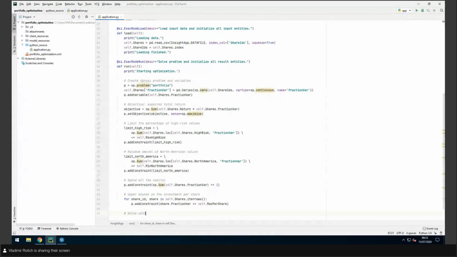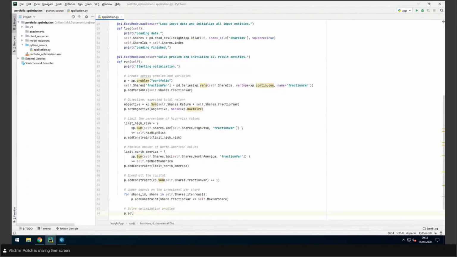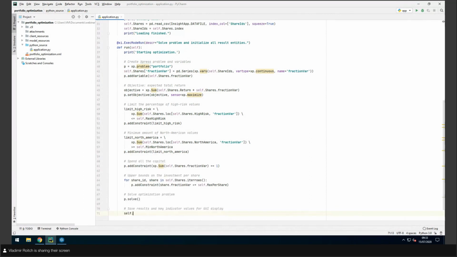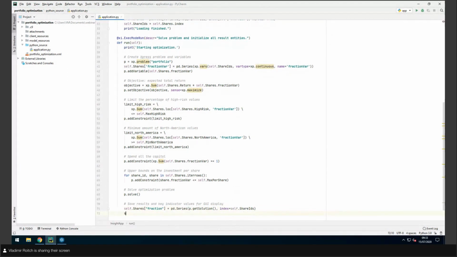So that completes the formulation of the problem, and now we can invoke the solver. And after the solver finishes, we can extract the solution. So there are two parts. First, the optimal allocation of the shares in the portfolio, as well as the optimal objective function value, which is our total portfolio return.